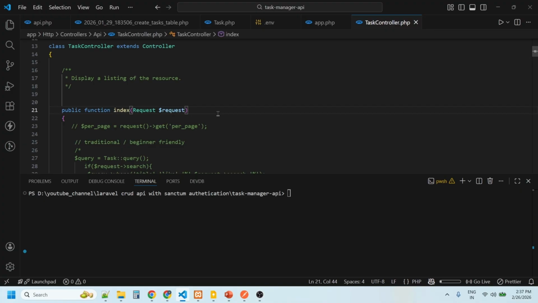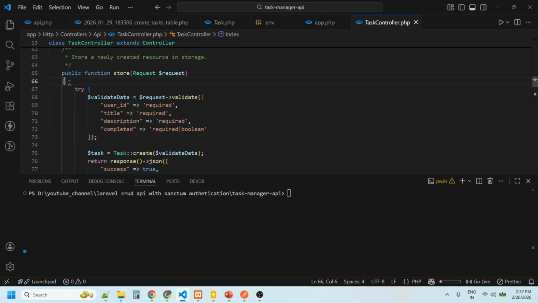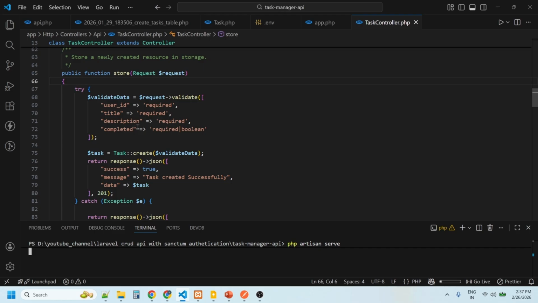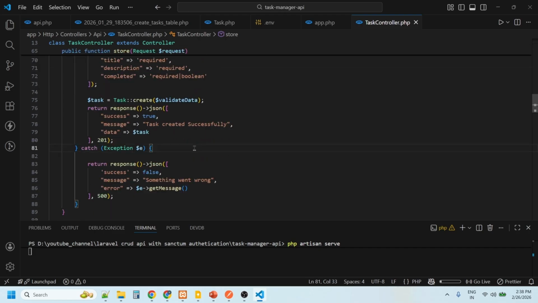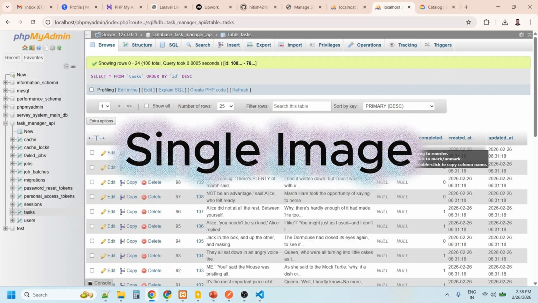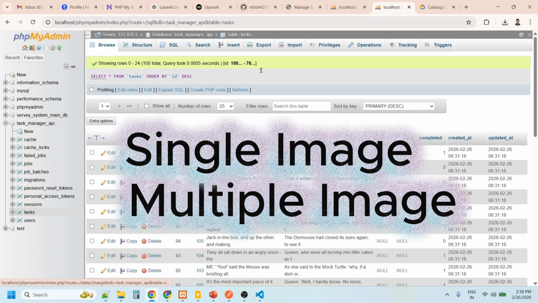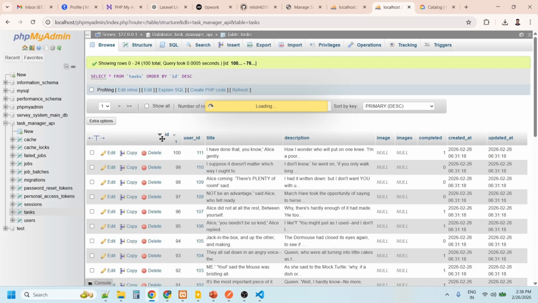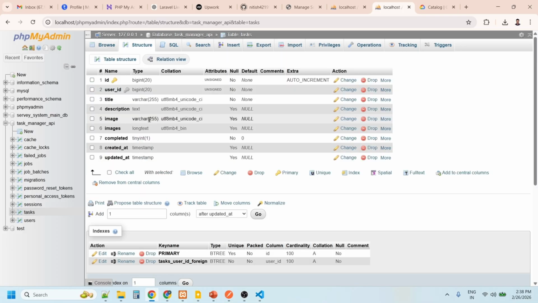So you can see in the previous video we have already stored the task data with the help of this store method, but there is no code for image upload. First of all I am going to show you my database. In the database I have created two fields. One is for single image and the second for multiple images. For the single image, if I go to the structure, its data type is varchar, and multiple image is long text for JSON format.